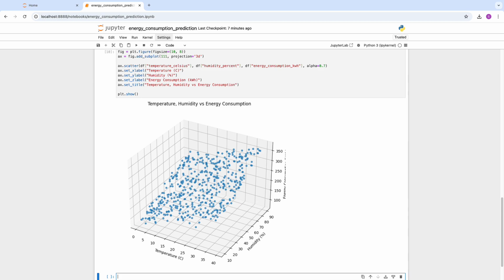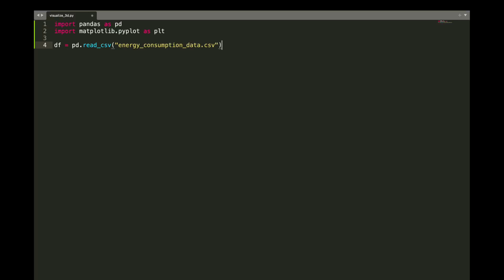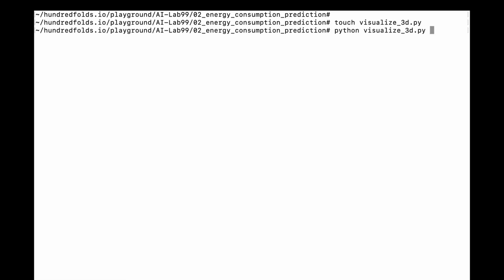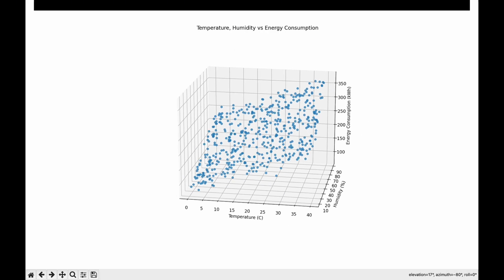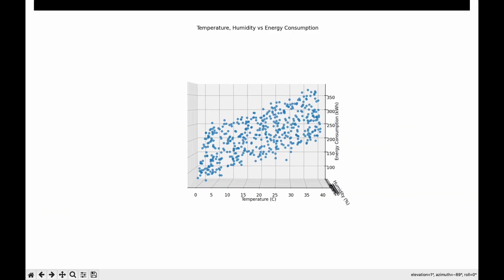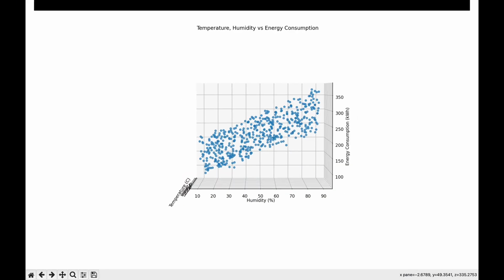To make this plot more interactive, let's run this code from a Python file instead of a Jupyter notebook. Creating a Python file, loading the dataset, and putting in the 3D scatter plot code. Running the code. We can now interact with this 3D plot and examine the relationships from various perspectives. From this angle, we see the 2D relationship between temperature and energy consumption. And from here, we see the 2D relationship between humidity and energy consumption.